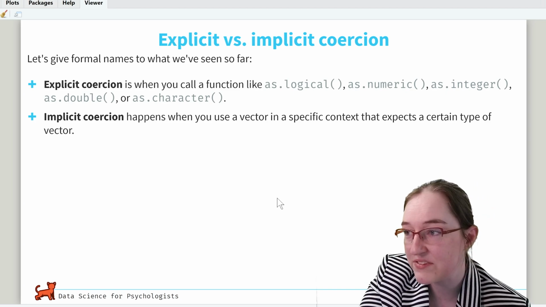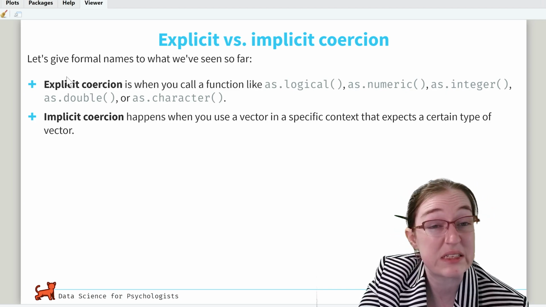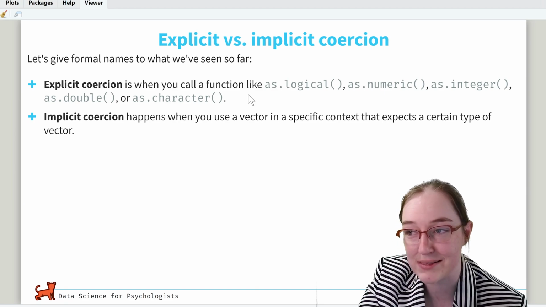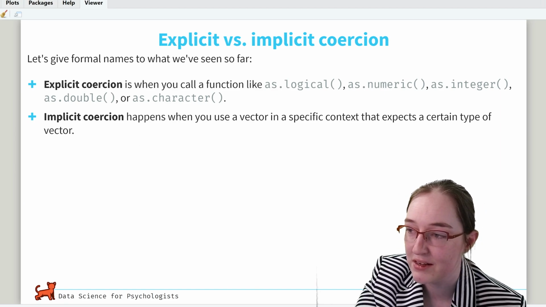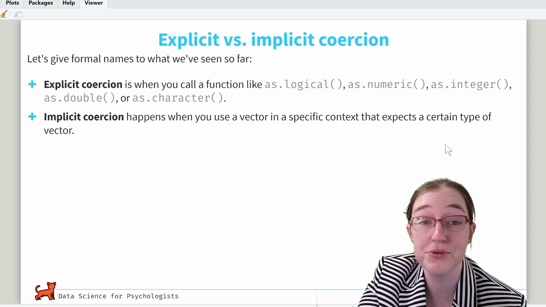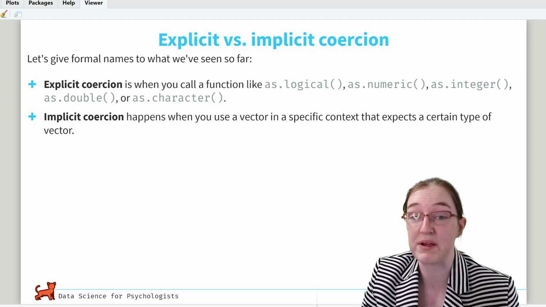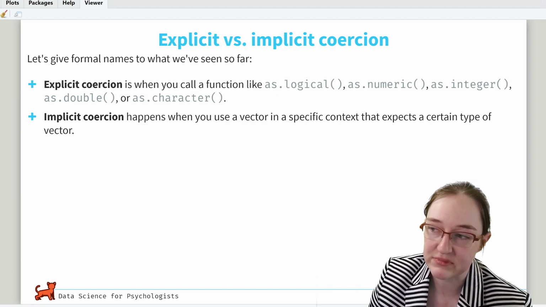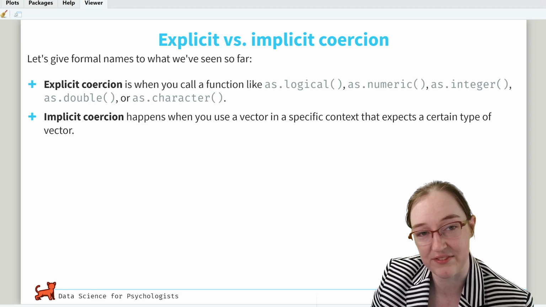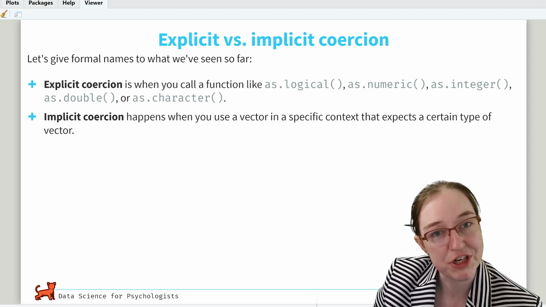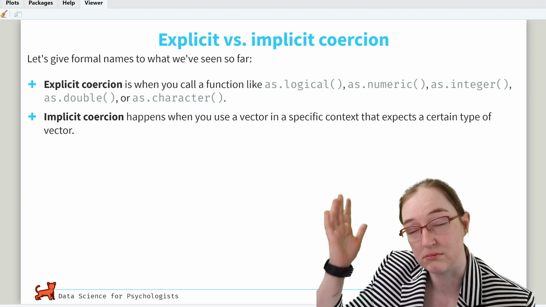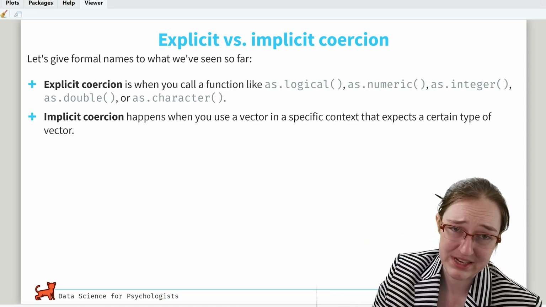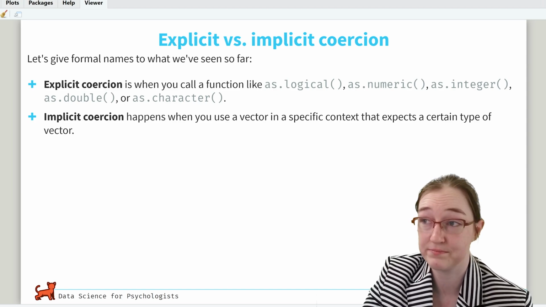So let's give some formal names for what we've seen so far. Explicit coercion is when you call a function like as.logical, as.numeric, as.integer, as.double, or as.character. You're doing it intentionally. Versus implicit coercion, which happens when you use a vector in a specific context that expects a certain type of vector. So this one, you can kind of bank on, and if you know it's going to implicitly do it the way you want, sure, you can save yourself a little time. But sometimes R changes that stuff because why not? So I definitely encourage you to be very explicit with your data types. It'll save you a lot of surprises and heartache.